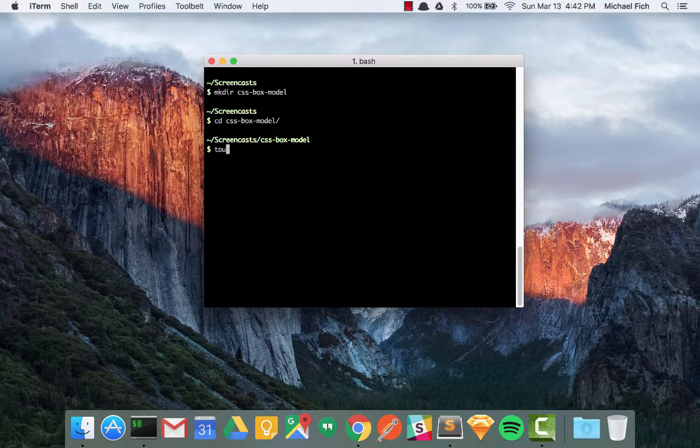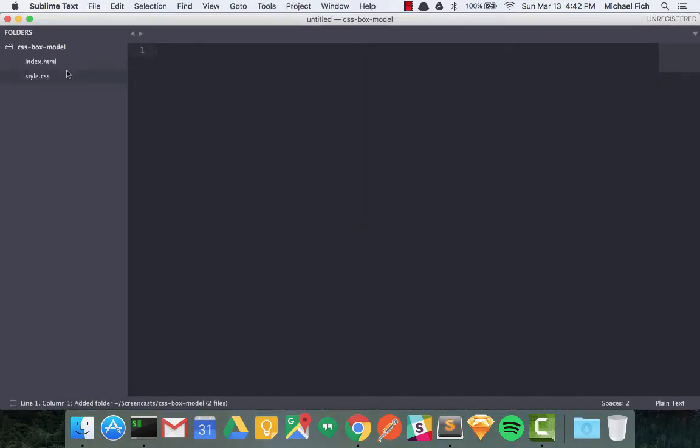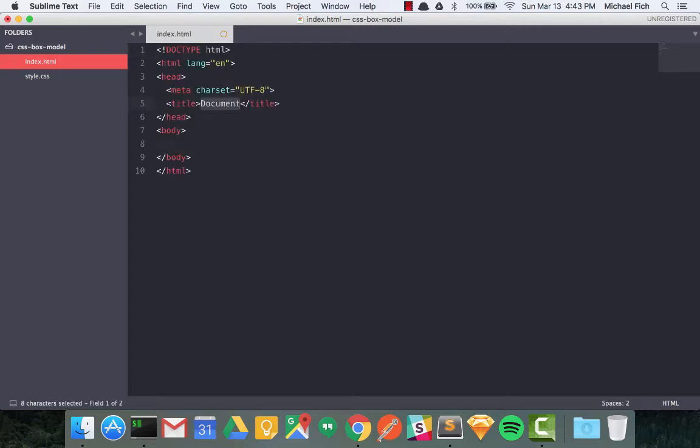I'm going to also create a couple of files to work with here, index.html and style.css. And if I open up this folder that I'm currently in Sublime Text, here we have it, our index and our style. They're both empty files right now. So I'm going to start by adding some basic content into the HTML file. So let's get that done quickly.